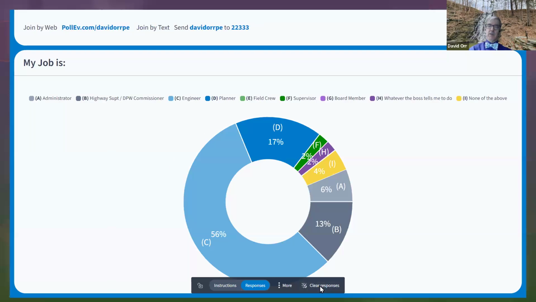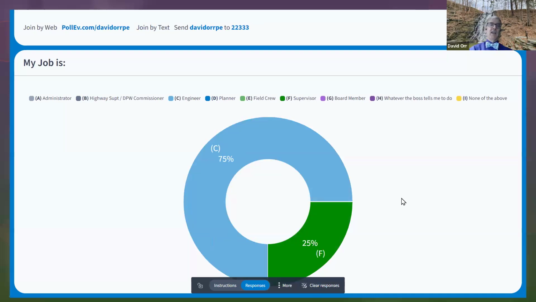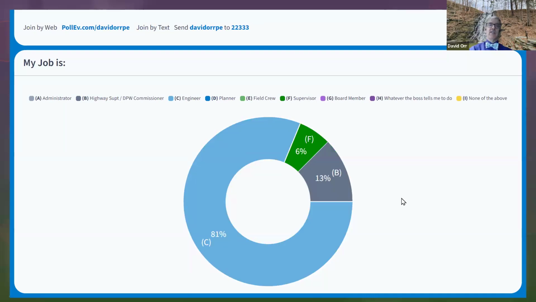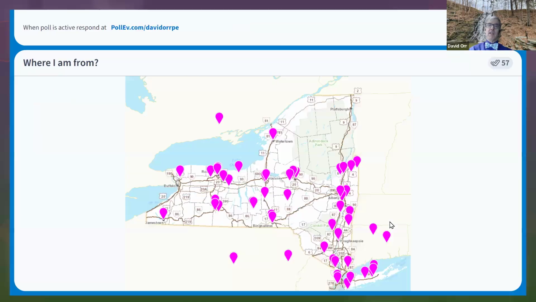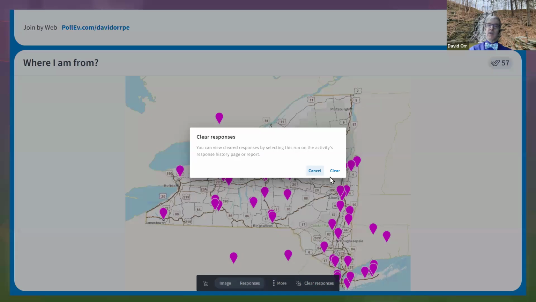And then I got to clear this one too. I apologize. I thought I'd cleared them yesterday when I was practicing. What is your job? Are you an administrator, an engineer, a highway superintendent, DPW commissioner, a planner, field crew, supervisor? You do whatever the boss tells you to do. None of the above. Yeah, that's expected, mostly engineers. If you put in none of the above, you got to put in the Q&A what you actually do. Okay. And then we'll clear the responses and see where you're from.